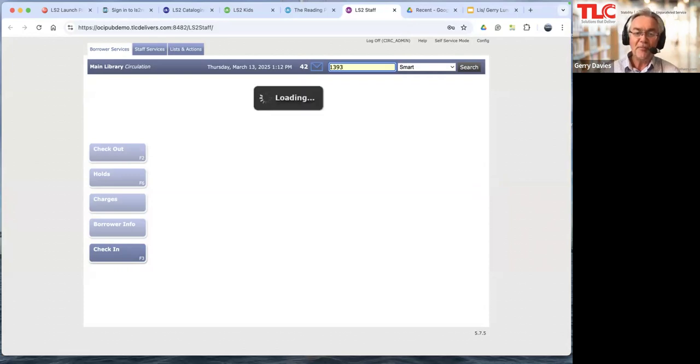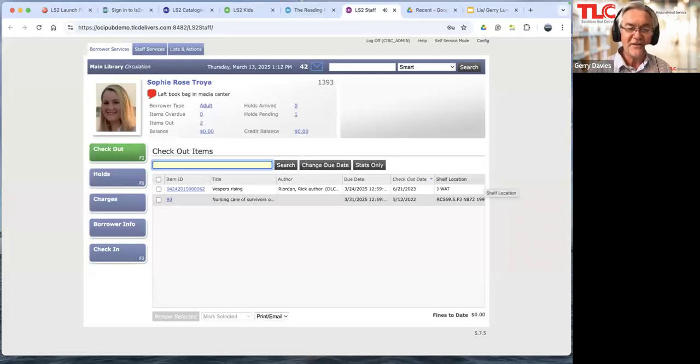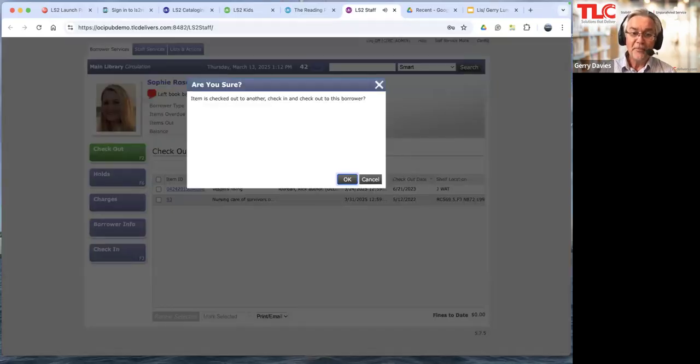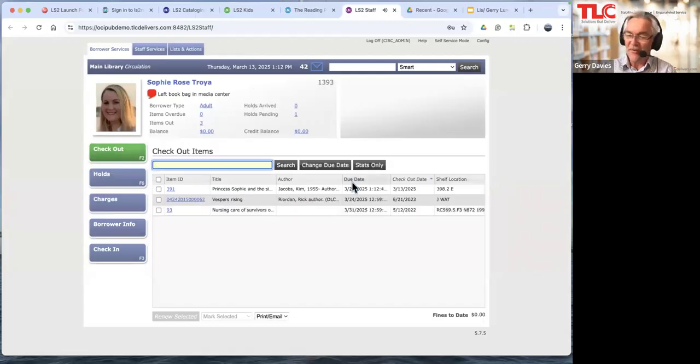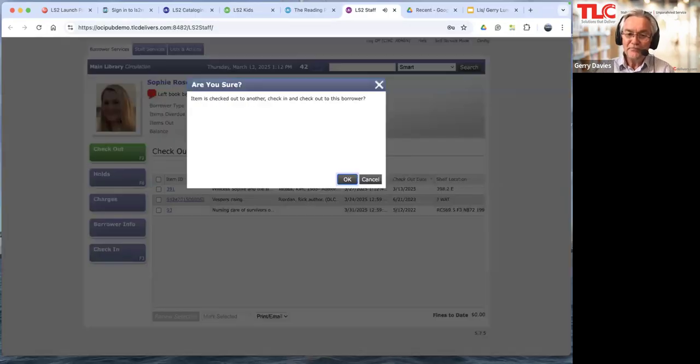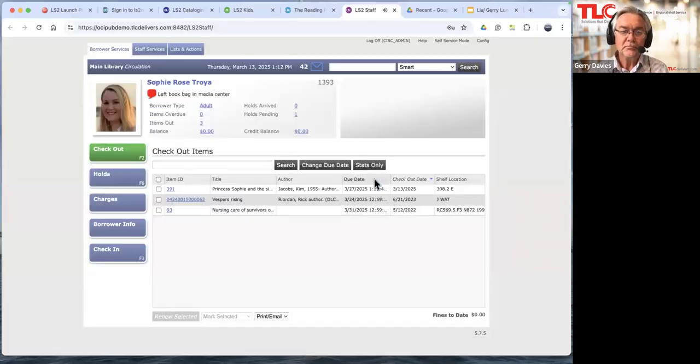So I want in a patron. There's Sophie Davies. I'm sorry if that's a little bit loud. And at this point, I can start checking out books to her. Oh, it's checked out to another borrower. Okay. Sorry about that. Pardon me.